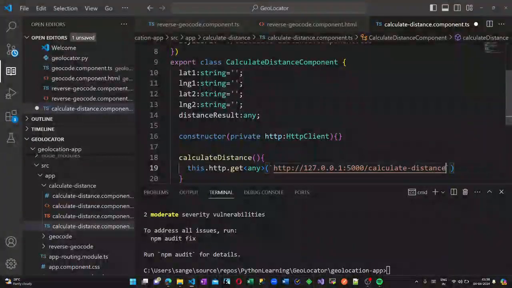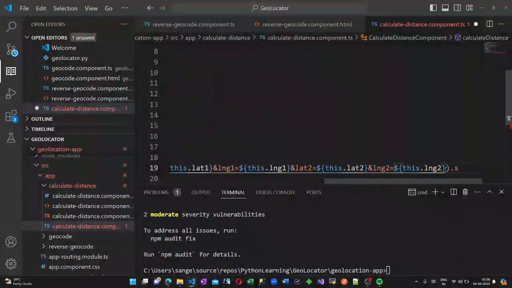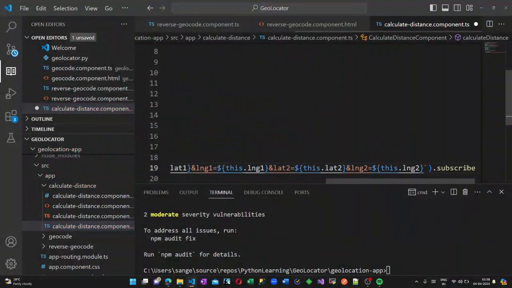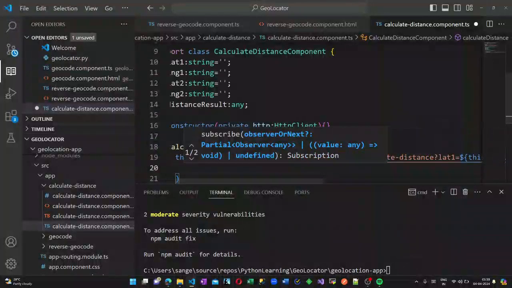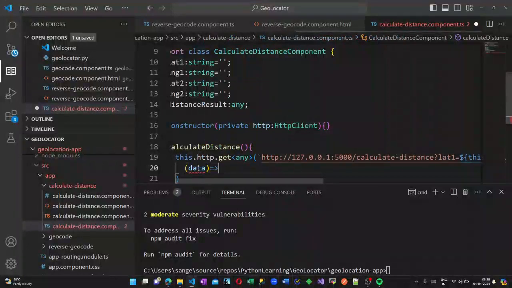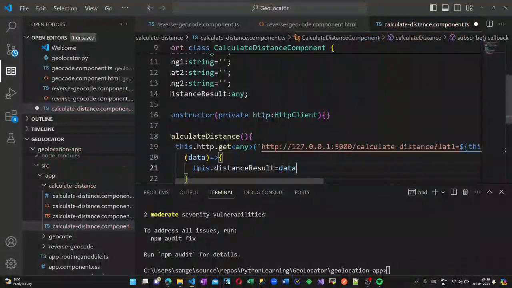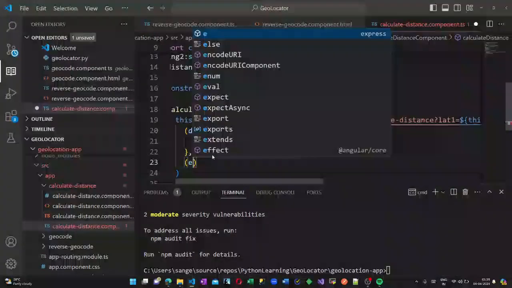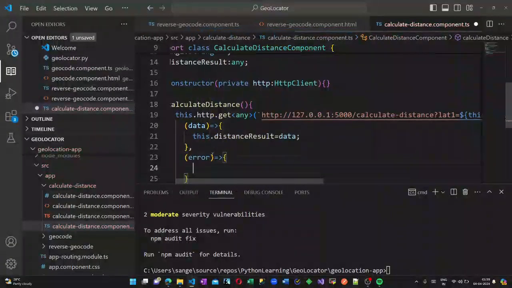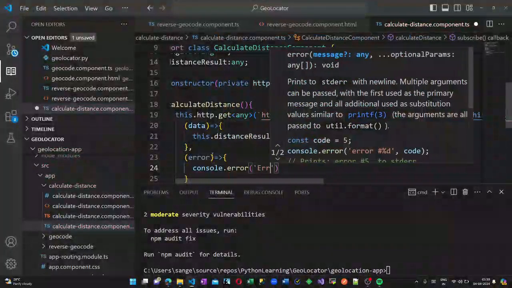So latitude 1, longitude 1, latitude 2, longitude 2. This is the order in which I am passing my variables inside my URL. So I am adding the subscribe, and if there is data, then that result will be passed inside the variable distanceResult, and if there is an error, the console will print the error.